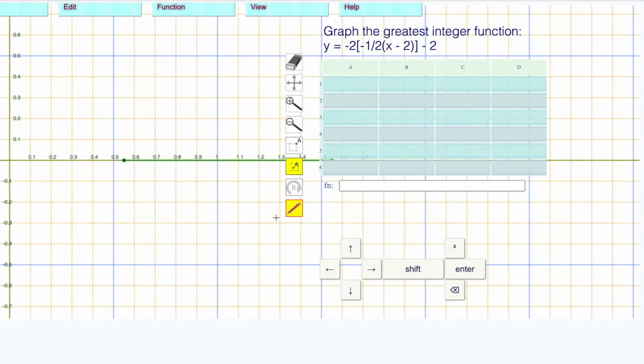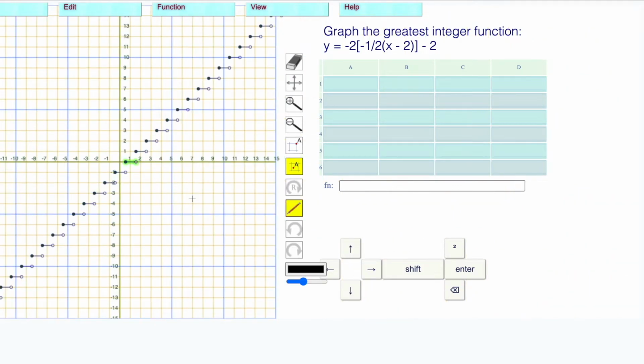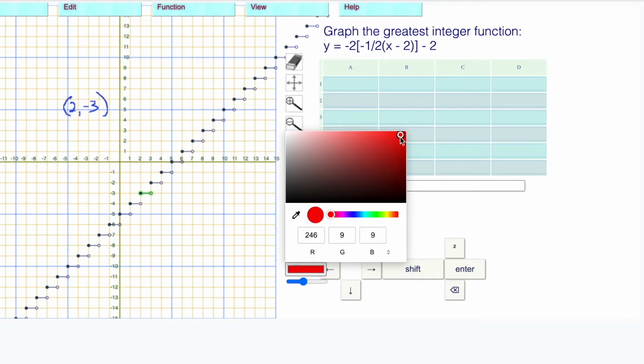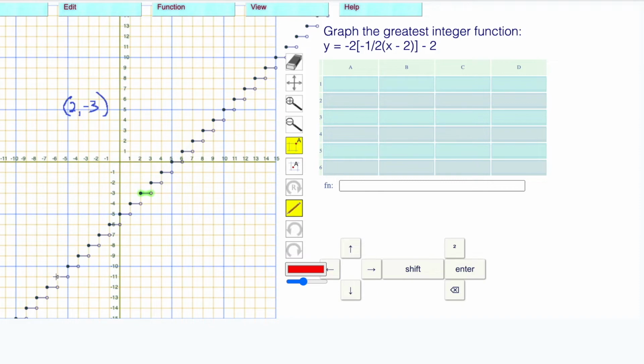The pencil tool allows you to draw on the screen. If you want to write something, if you want to say that this vertex is at, let's say our vertex is supposed to be at 2, -3, you can write on the screen. If I wanted to draw a line that goes through the solid dots, you can change the color to anything you like. If I wanted to make a nice red line that went through all my solid dots, you just draw a line, hold it for a second, and it becomes a nice straight line. And you can draw a line like that. If you're on a computer, if you hold down the control key, the ink starts coming out.